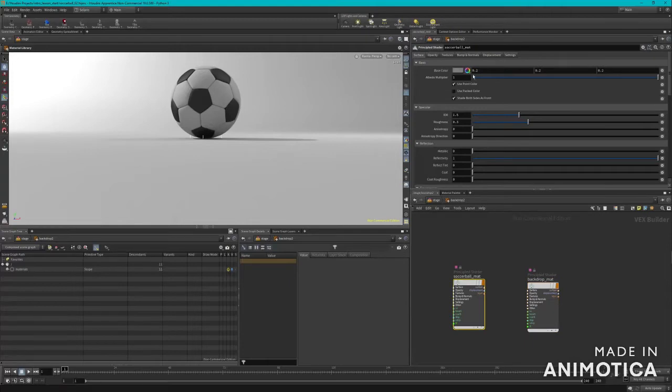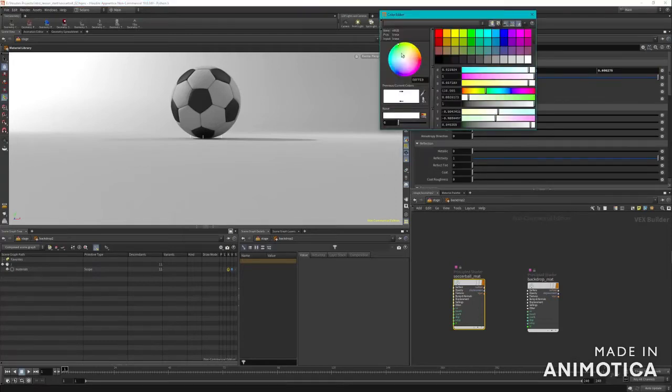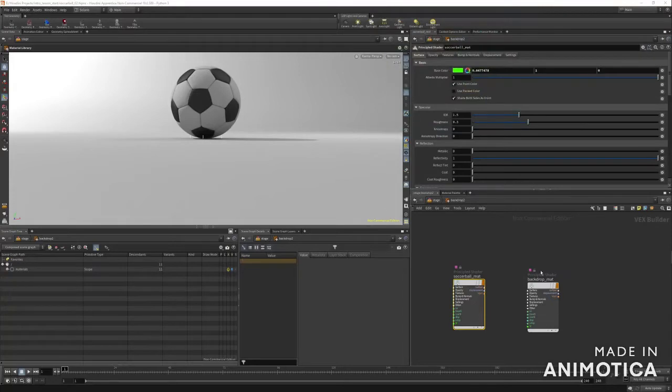And so soccer ball is going to have a base color set to 1, 1, and 1. And then the backdrop we just want as dark green as possible. So we're just going to go with this green up here. And I mean, we don't got to go super dark green. We'll just go regular green right there. Alright, so we've created those two.